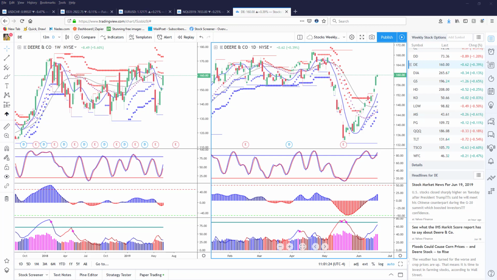I just wanted to go over what I think are the secrets to a good trading platform. There's a lot of them out there. I have indicators from Multi-Charts, TradeStation, NinjaTrader, as well as TradingView. And there's probably at least 10 other trading platforms out there.